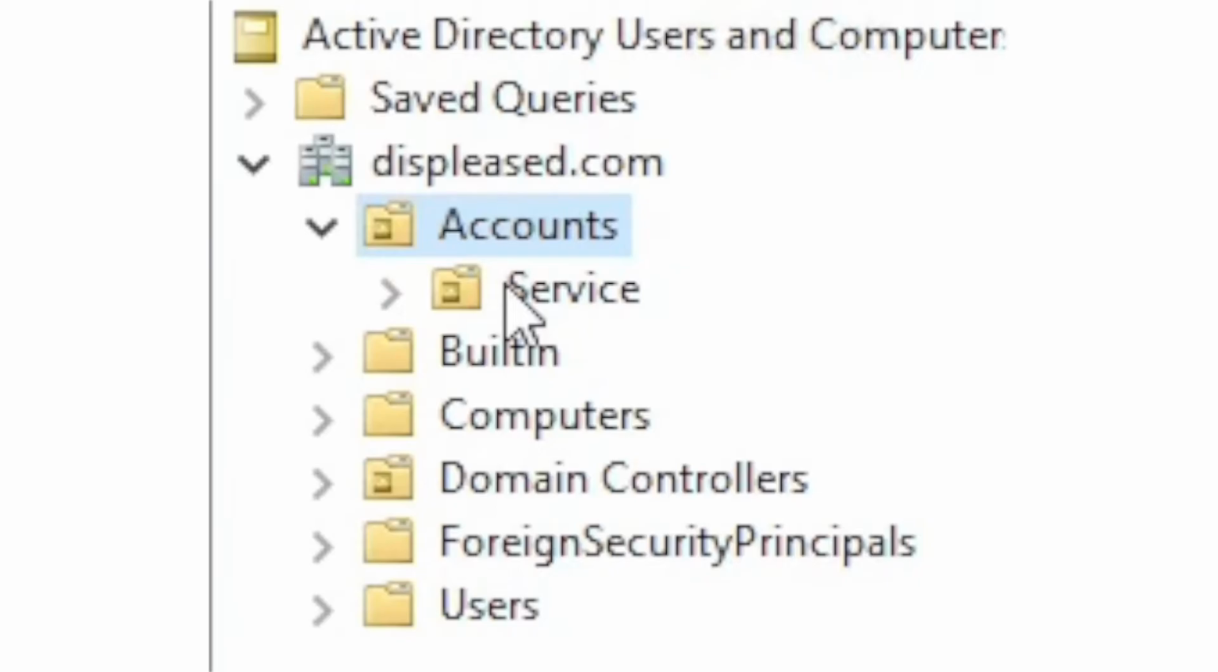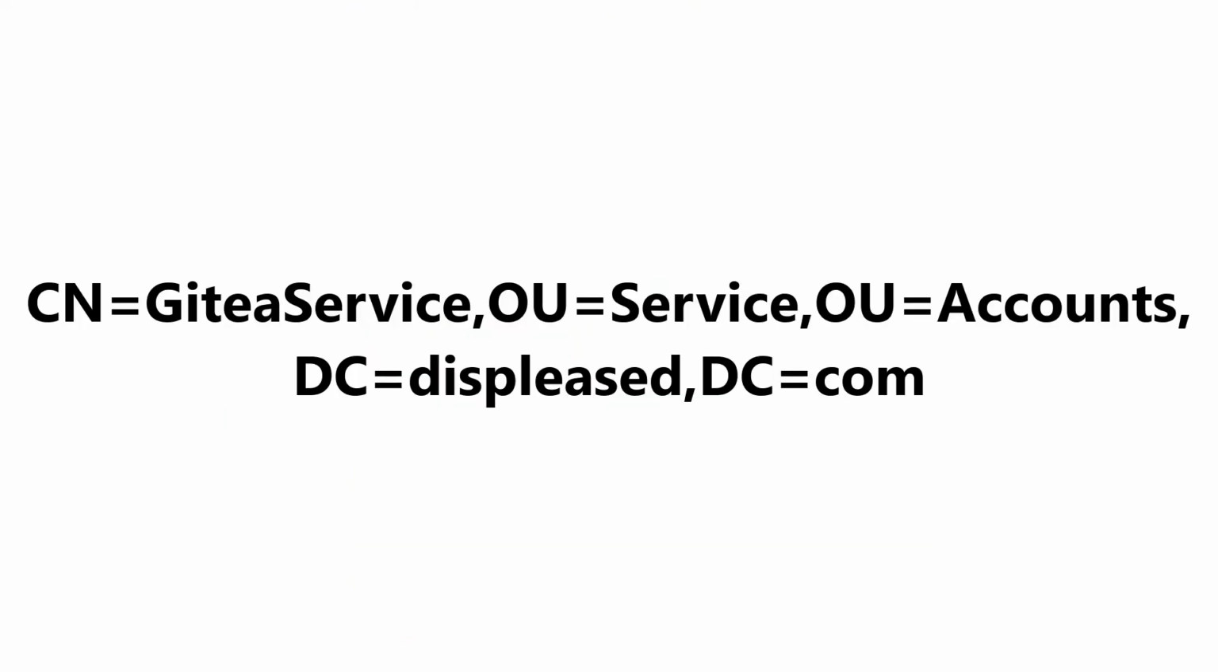LDAP takes this description and puts it in reverse. In LDAP notation, we first specify the CN of what we're looking for. This is called the common name. Then we specify the first folder that we see Gitea Service in, in this case the Service folder. We annotate a folder with OU, which stands for Organizational Unit. Then we specify the Accounts folder using the same notation.